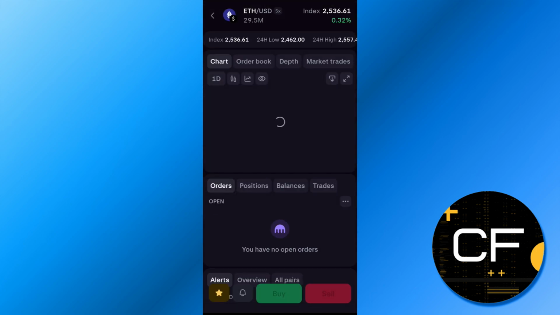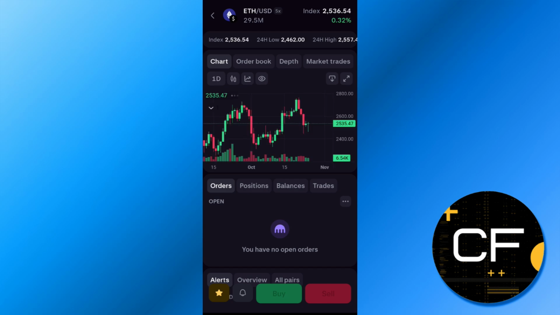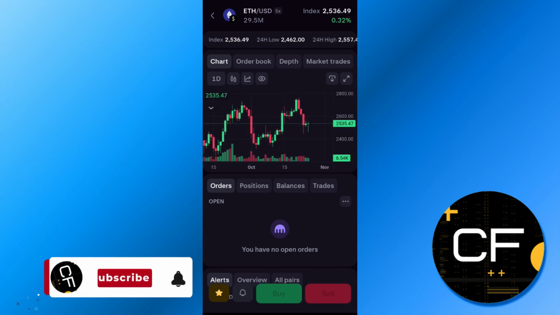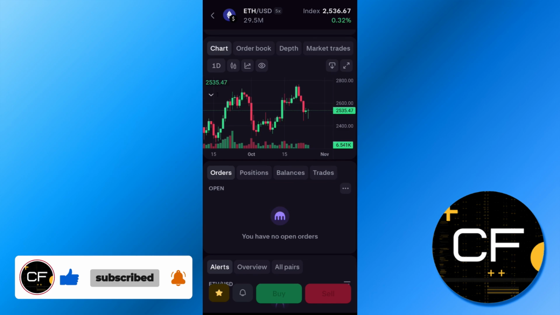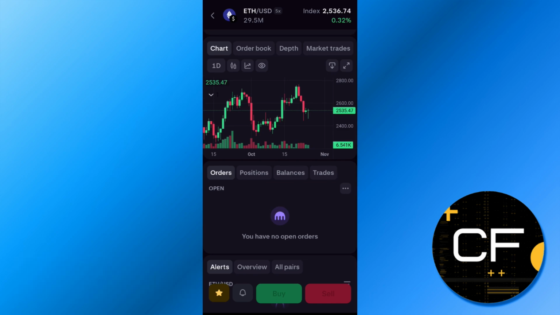Once done, you will be able to see the current chart of Ethereum. So you can use your trading skills in order to get the price at which you want to purchase it. After that, tap on the buy option in the bottom and enter the amount of USD that you want to spend in order to purchase your Ethereum.